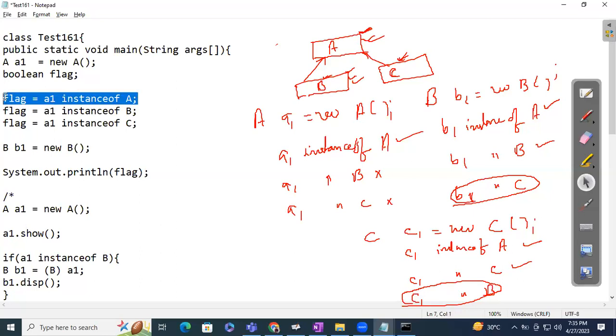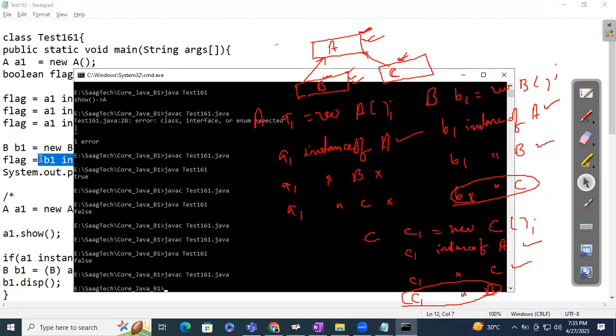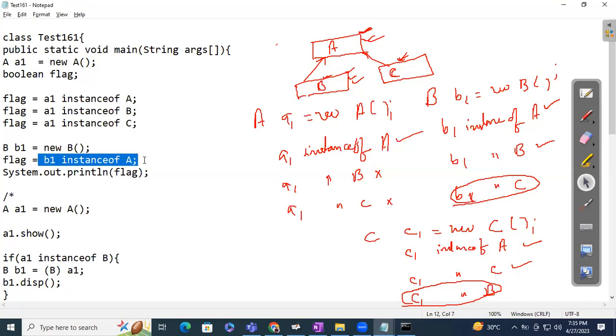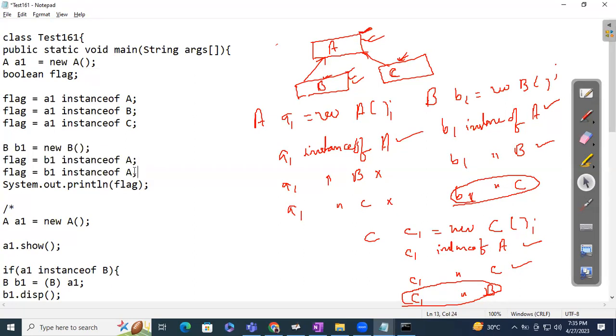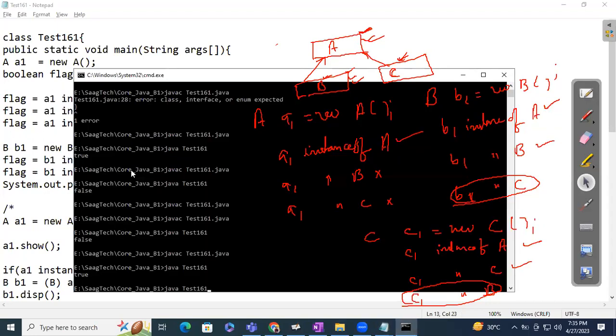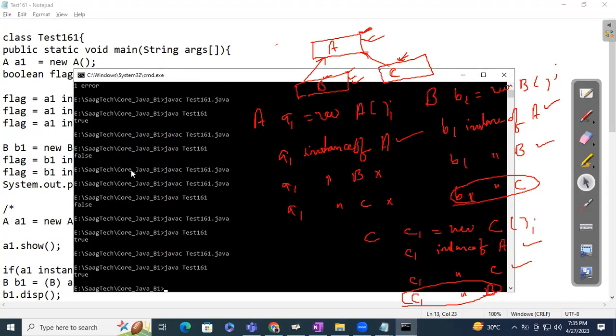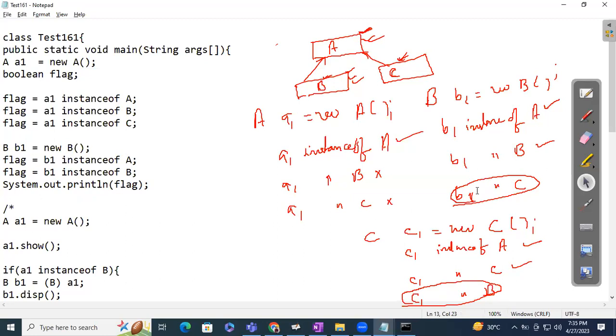And flag is B1 instance of A first time. B1, I'm checking instance of A or not. It should be true. All the subclass instances are also the instances of superclass. So it is true. Okay. B1 instance of B anyway will be true because it is B type object only. This will be true. True. Next, the last one will come back a little later.